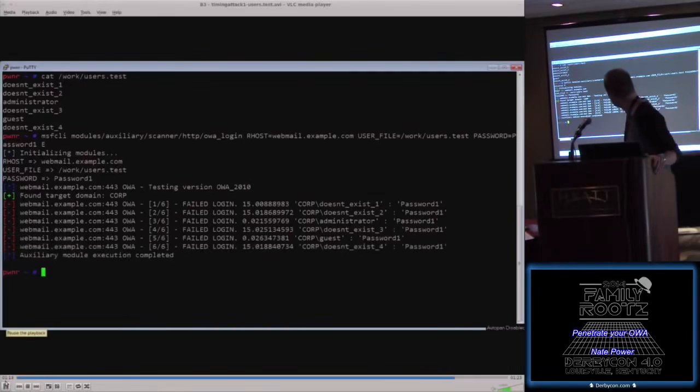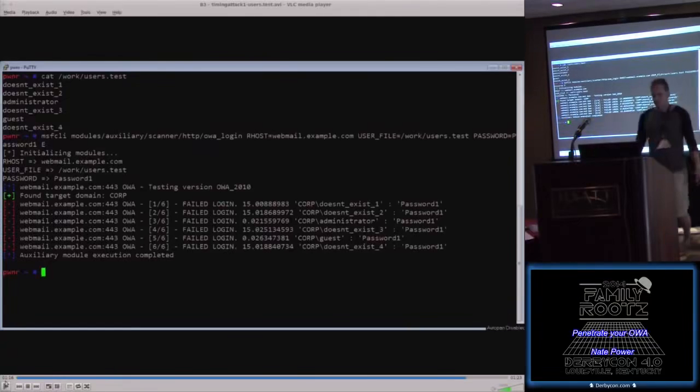Okay, so we can see here, we have administrator, which came back underneath 1 second. You guys are looking here. Then the accounts that didn't exist are coming back in 15 seconds. So we know the timing attack works.